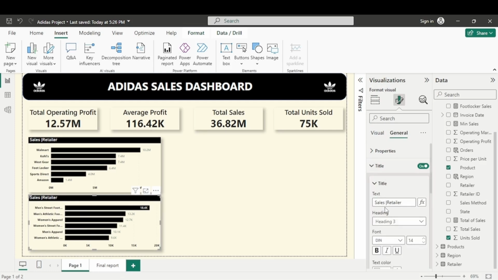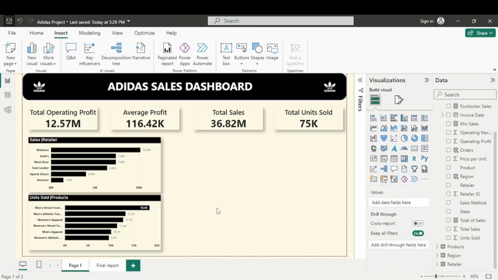So what we're going to do, we're going to change the title here. And for this, we're going to have units sold by product. Let me use this line instead of the one by product. And that is good. I'm okay with these two. So I can save.